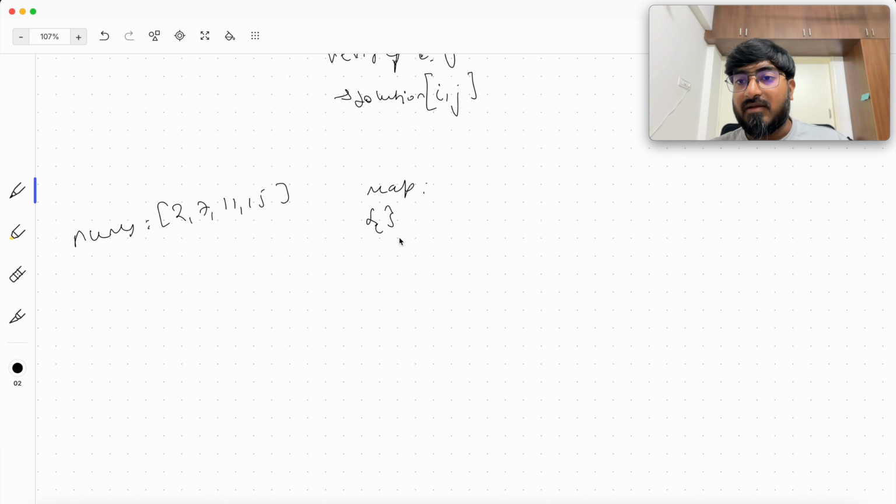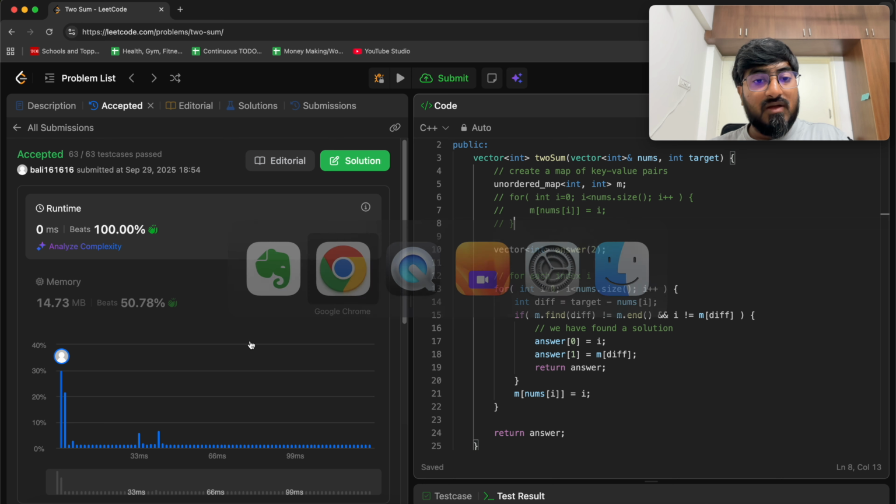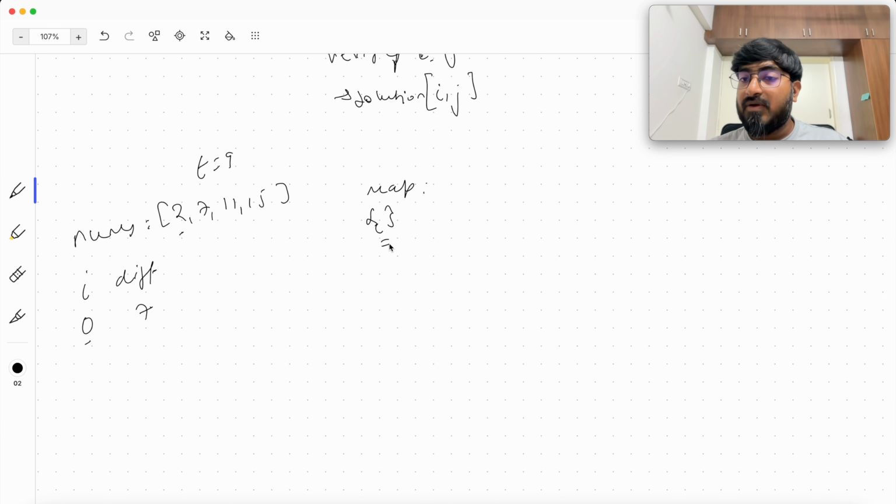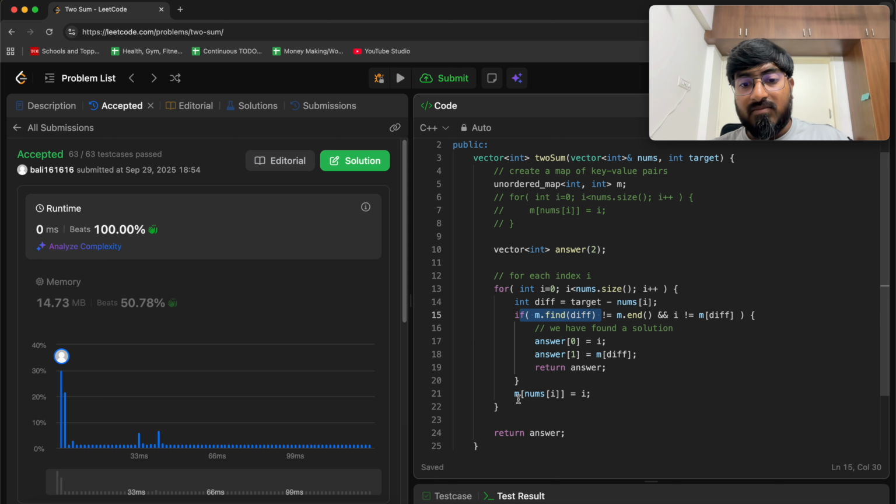I'm going to create a Python-style looking map. Our target is 9. I start i at index 0. My diff is going to be target minus nums of i. So 9 minus 2 for i equal to 0 is going to give me 7. The code looks for 7 in the map. Do I have 7 in the map? No.